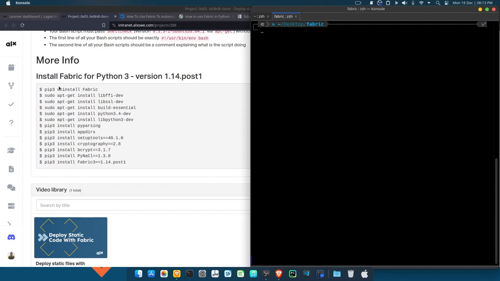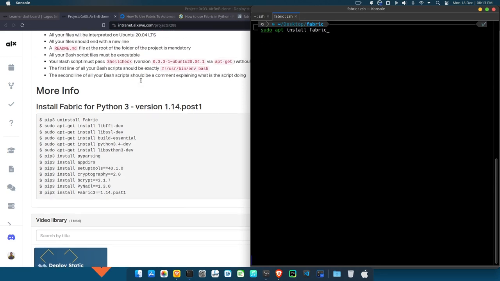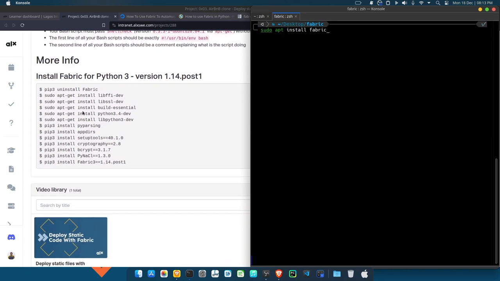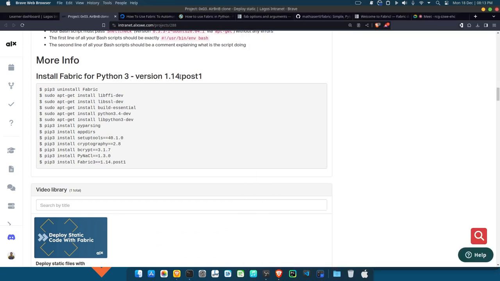Looking at this one, you find out that there's the recent version of Fabric, which you can simply install by just using your sudo apt install fabric. Yes, so using this command, you can actually install Fabric. But from the version of Fabric ALX want us to use, that's version 1.14.1, you can actually only install it using your pip command.